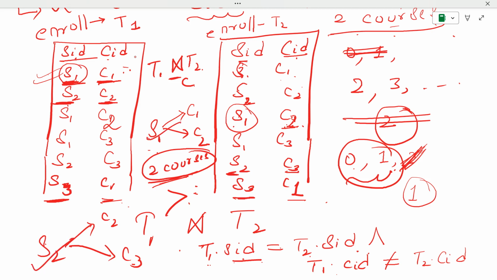Let's see whether S3 will pass or not. For S3, if we have here C1, so S3 is enrolled in C1, and T1.SID is equal to T2.SID. For this we have just one entry, S3, and here we will see that S3.CID is not equal to S3.CID. So this condition fails for S3. In this case, only two SIDs will come out in the result, that is S1 and S2.